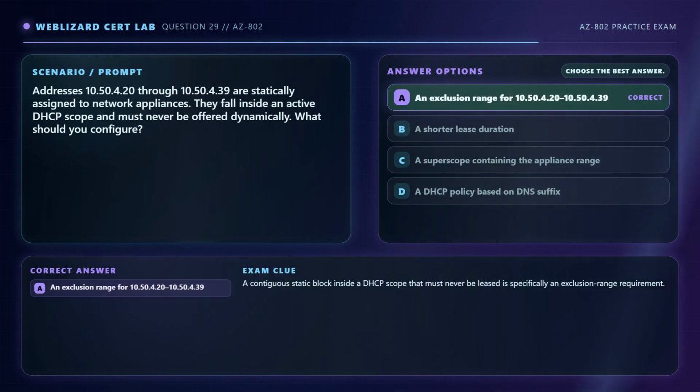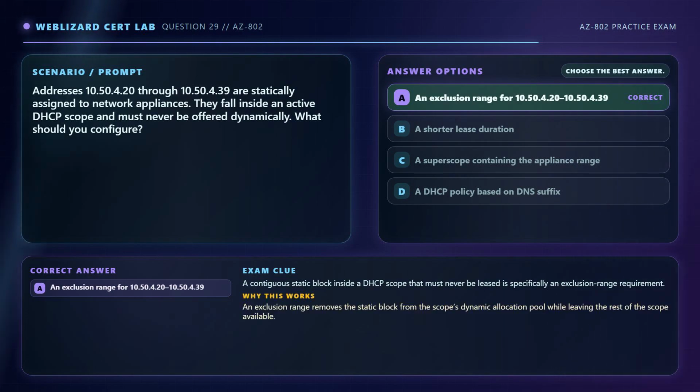The correct answer is A, an exclusion range for 10.50.4.20 to 10.50.4.39. An exclusion range removes the static block from the scope's dynamic allocation pool, while leaving the rest of the scope available. A contiguous static block inside a DHCP scope that must never be leased is specifically an exclusion range requirement.